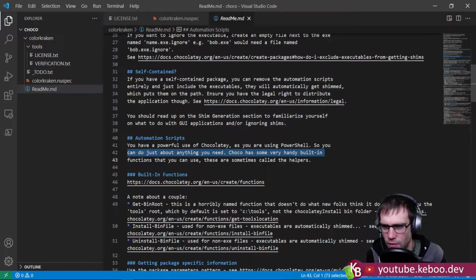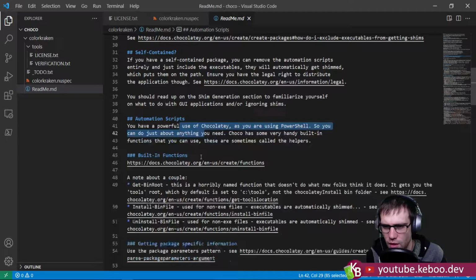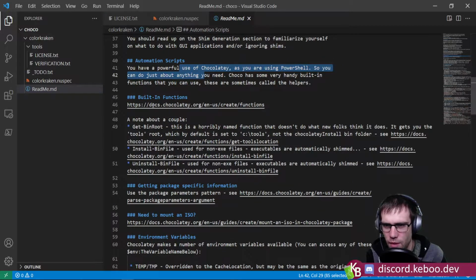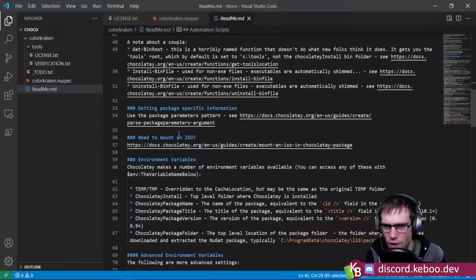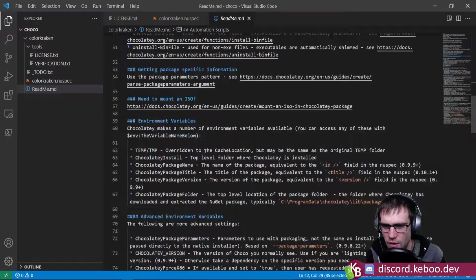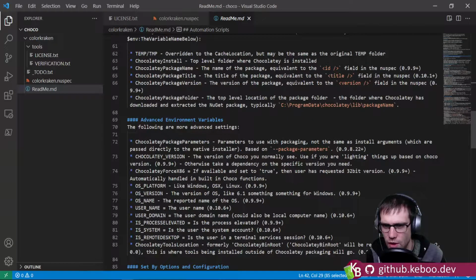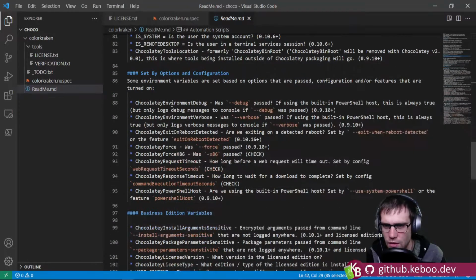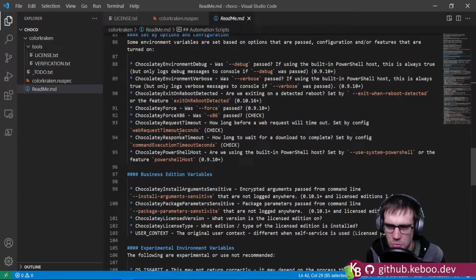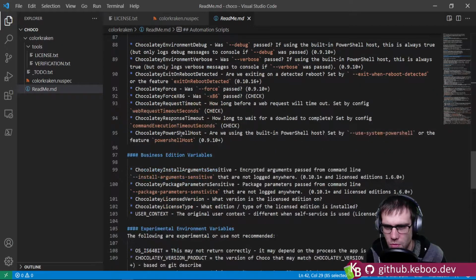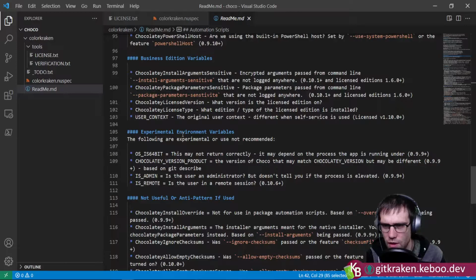Automation scripts. Blah, blah, blah. We do not care. Note about a couple built-in functions, don't care. We're not going to use the scripts, we don't need anything fancy. Getting package-specific information, need to mount an ISO, no. Environment variables, don't need any. Add environment variables, don't need any. Set by options and configurations. Okay, don't care. None of those should be relevant.